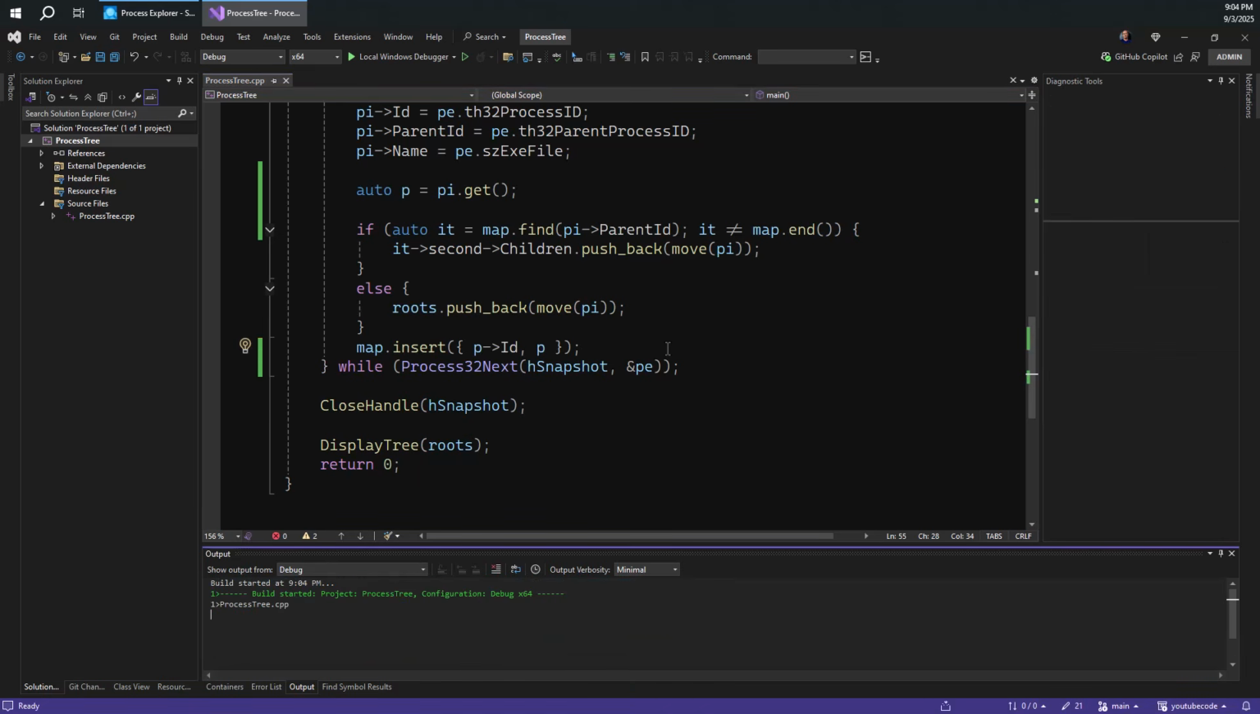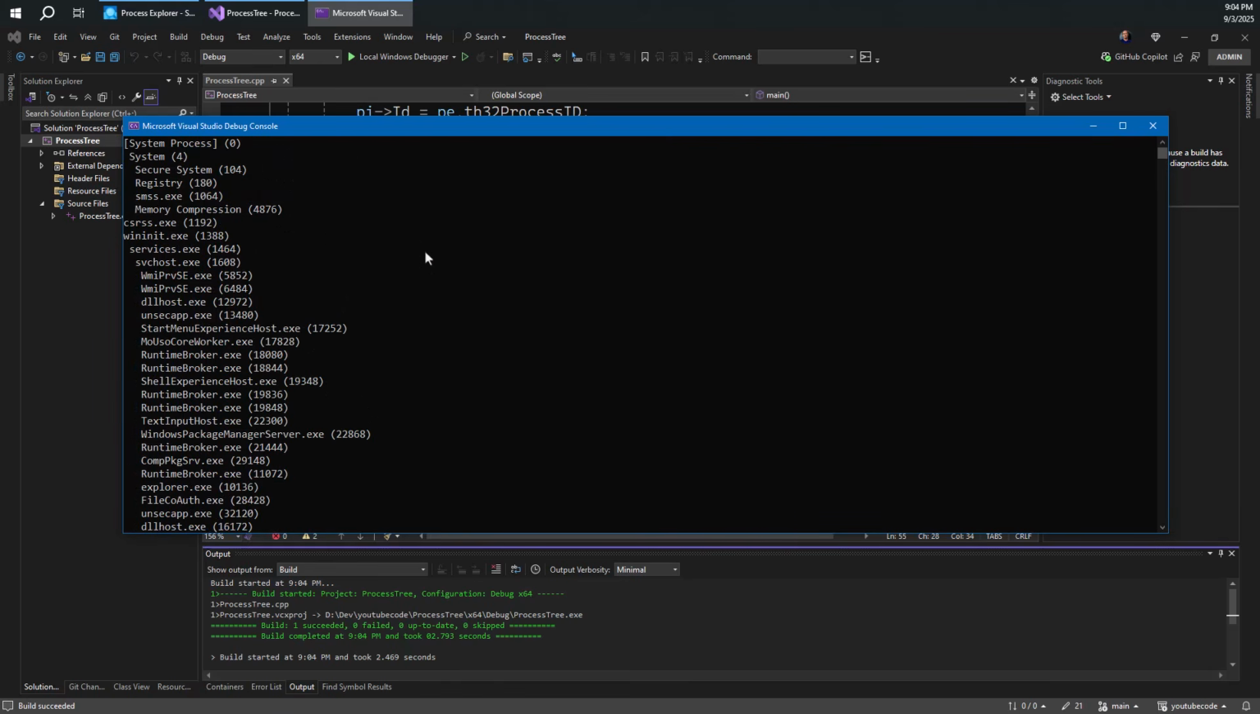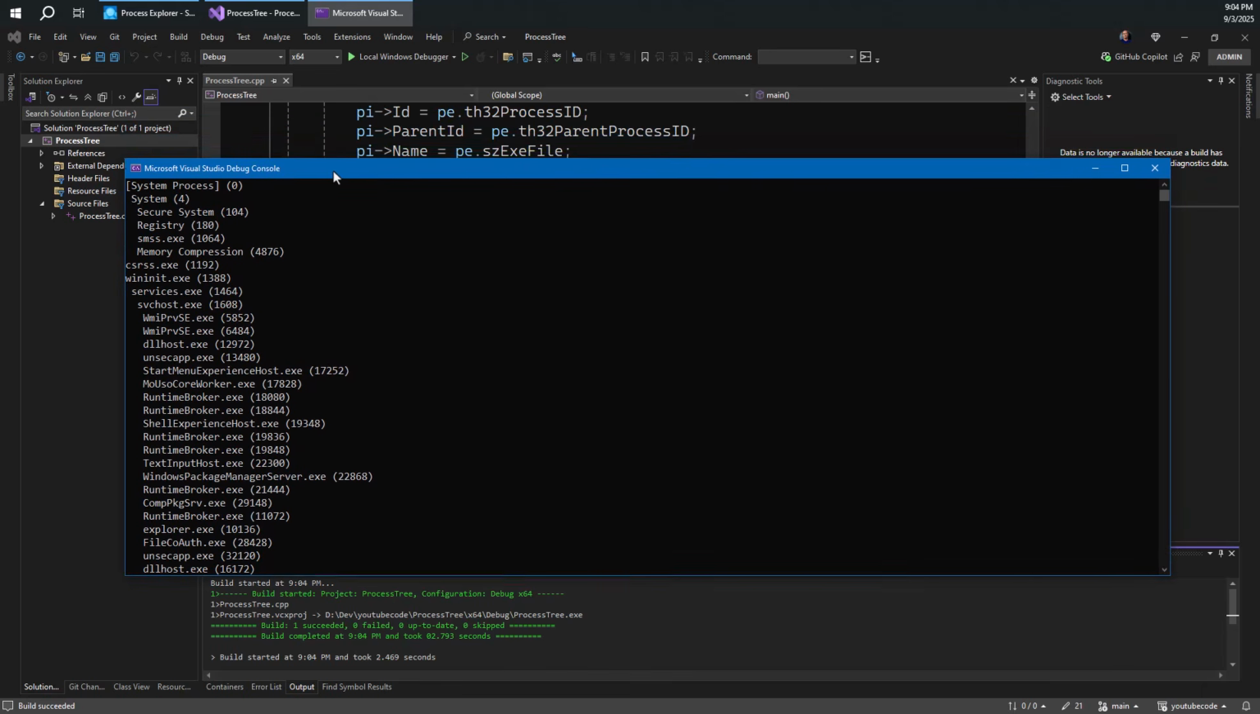Okay, so now let's be optimistic and press Ctrl F5 to run this thing. And here goes. Okay, so now it looks much better. We have the first process. It's called system process, actually the system idle process, because this process doesn't really have a name. So every API gives its own name, and the ToolHelp API calls it system process in square brackets.